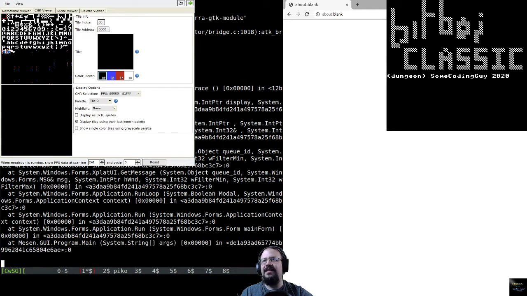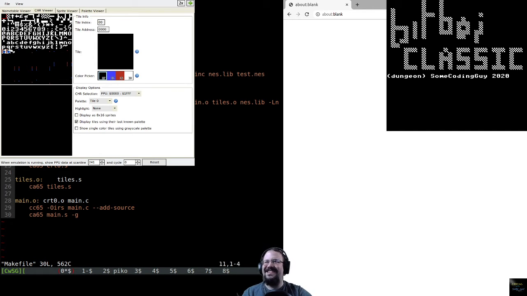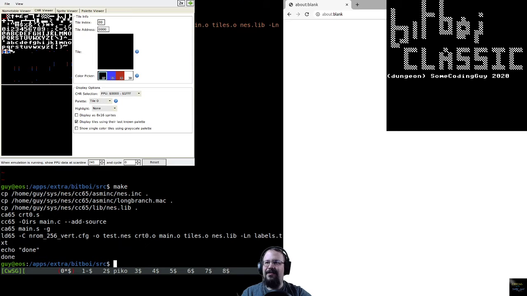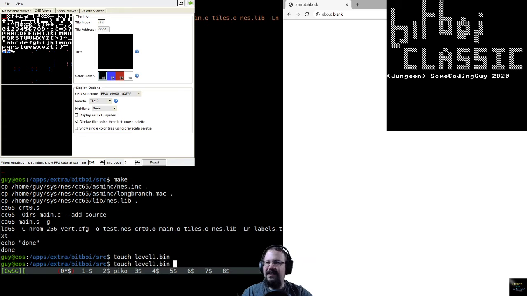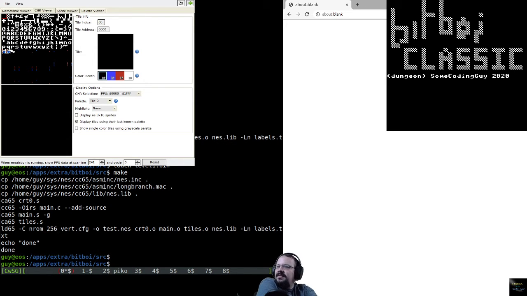So I do have a makefile bug here. So let's fix our makefile before we go any further, because that would be bad. Tiles.o depends on tiles.s, and now it also depends on level1.bin. Okay, so now when I touch the level1.bin, tiles actually gets rebuilt, which is what we want, right? This is cool. Okay, so all right, now this is now more right. More right, is that a thing? Can I be more right?